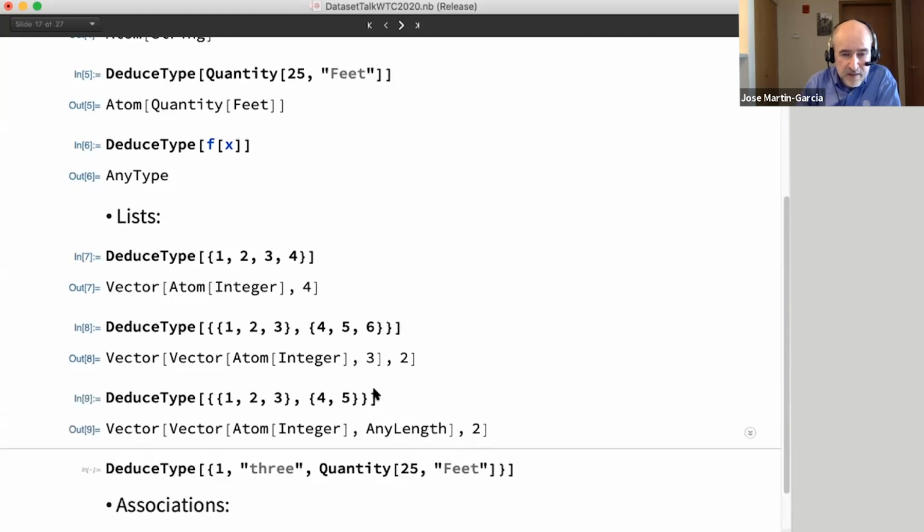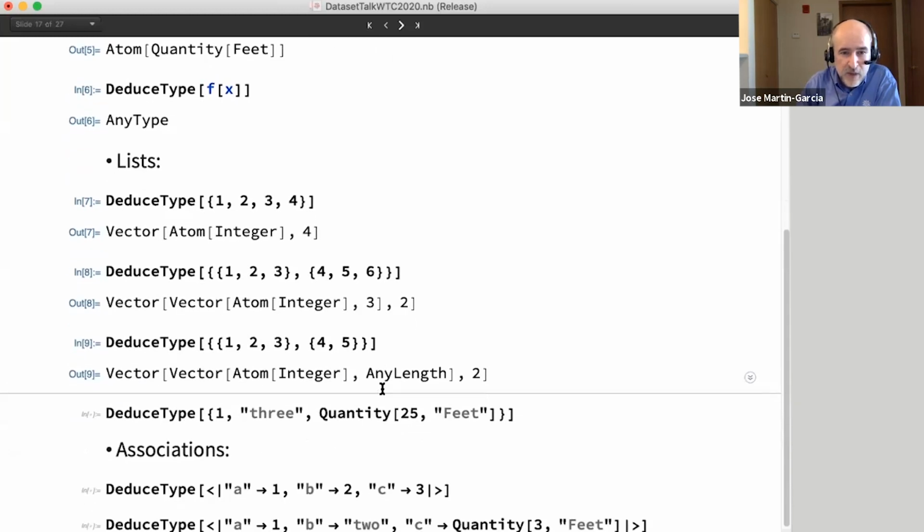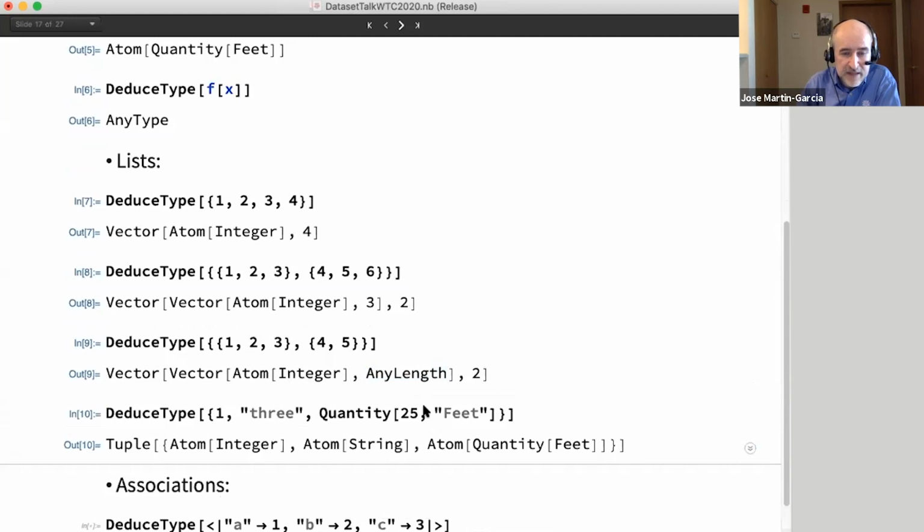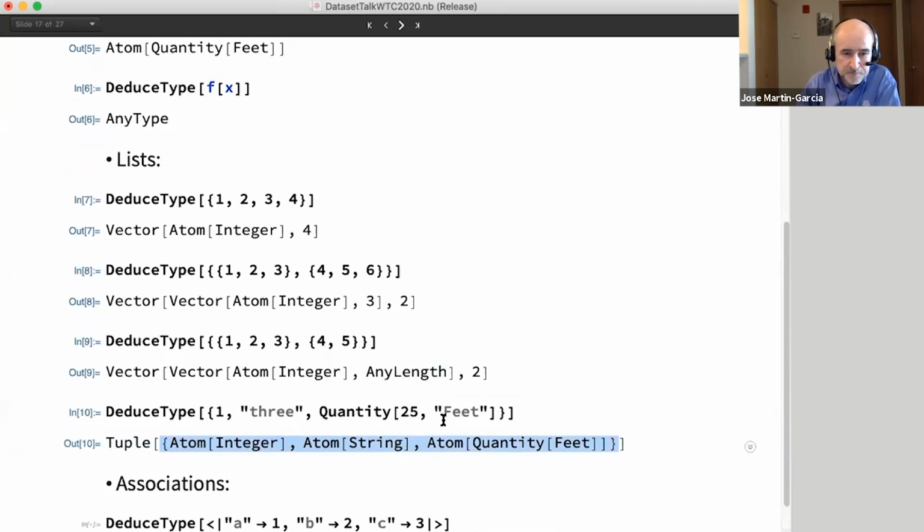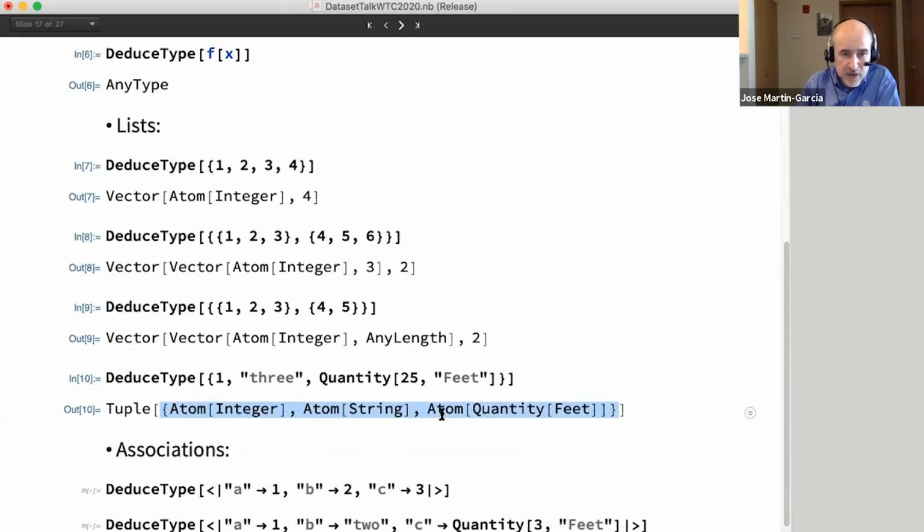If the array is ragged, then we have something like this. We have 2 lists containing lists of integers of different lengths. And then we have this symbol here, any length. And if the list is not homogeneous, then we have this different object called tuple, which will list the types of the individual objects. Okay, that's what we do for lists. So the main thing is to distinguish homogeneous lists from inhomogeneous lists.